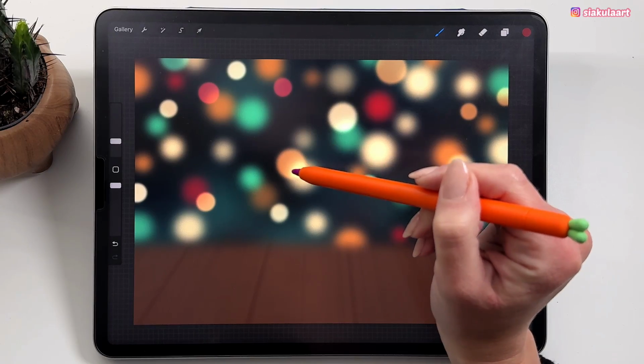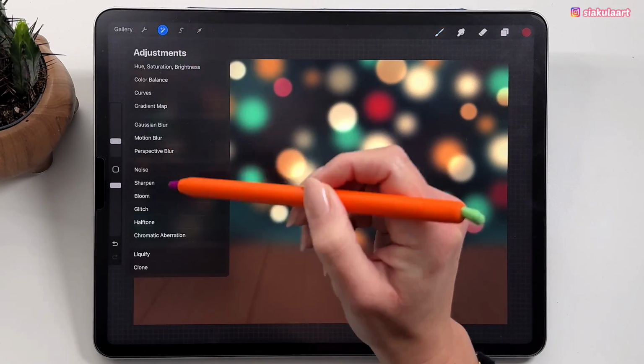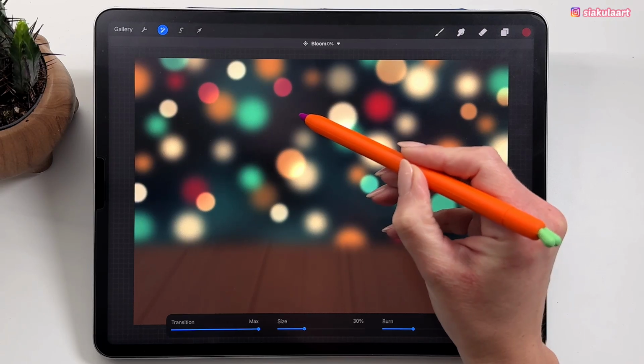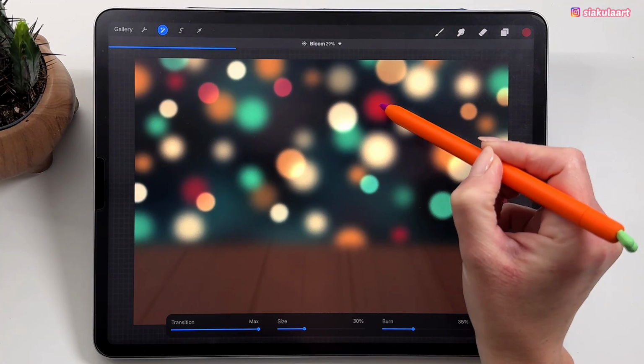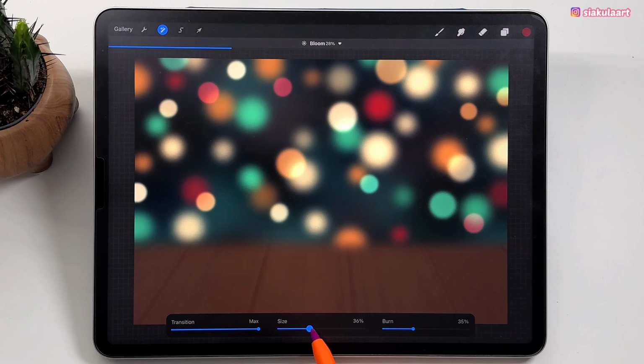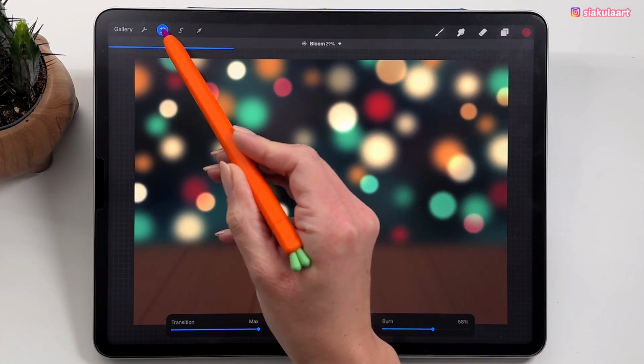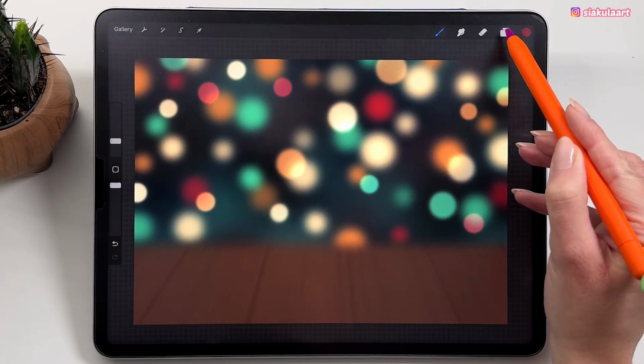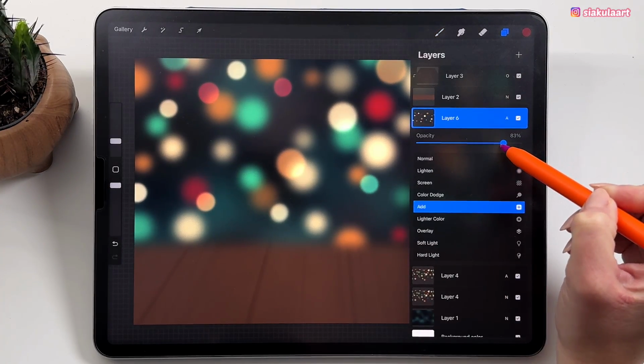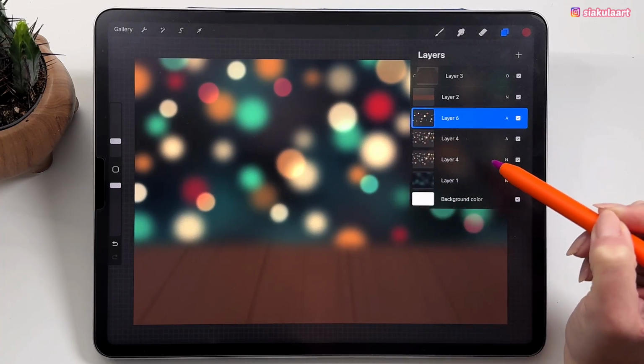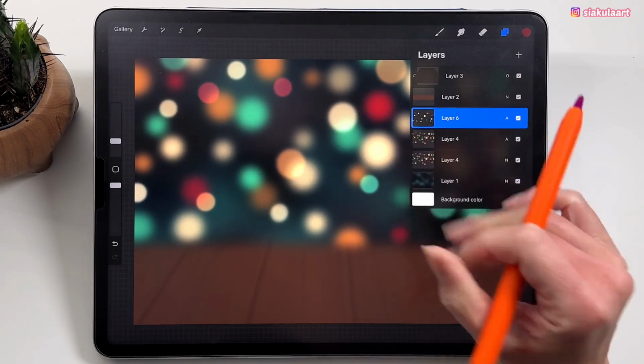And for this we can add here another light effect. Let's go to the adjustments and take now bloom. Swipe your pencil on the screen to the bloom size. And then at the bottom you can change other settings. Okay, I think I like it this way. So my bloom size is 29, transition max, size 37, and burn 58. Let's tap here to finish this. And now we can just turn down the opacity of this a little bit. I'm going to make it here 79. Okay, so the background now is ready.